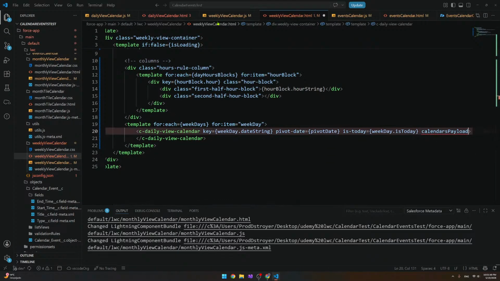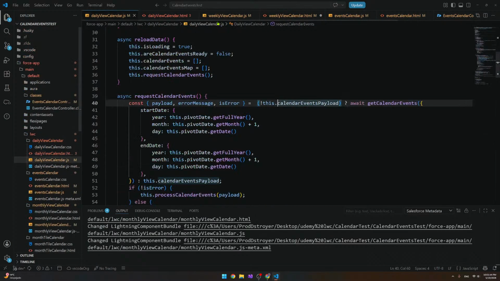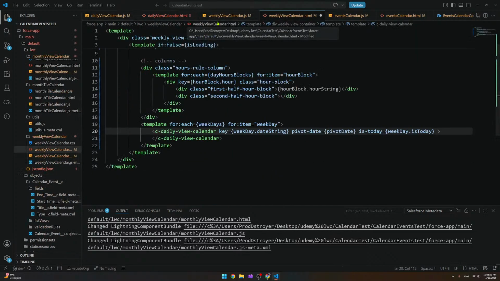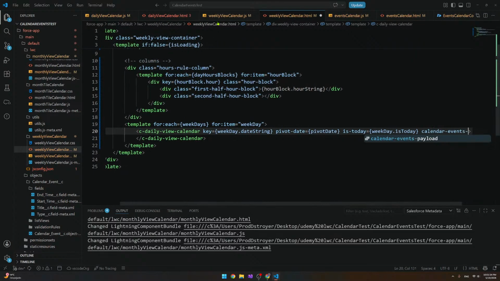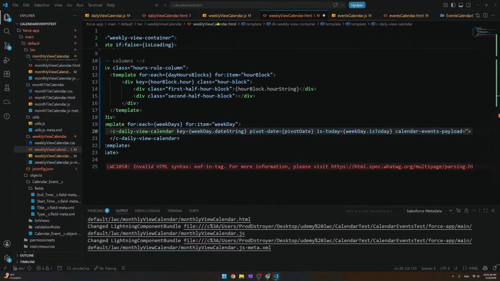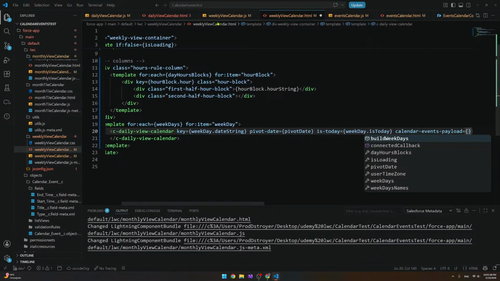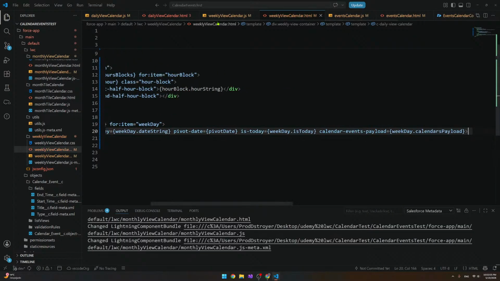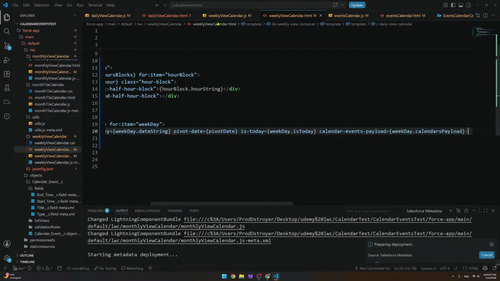Calendar's payload. Let me check the daily one. Calendar events payload is gonna be like this. Weekday. This. What do you think about it? I think it's good.